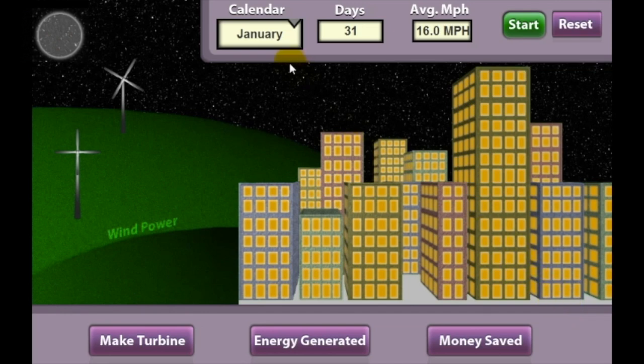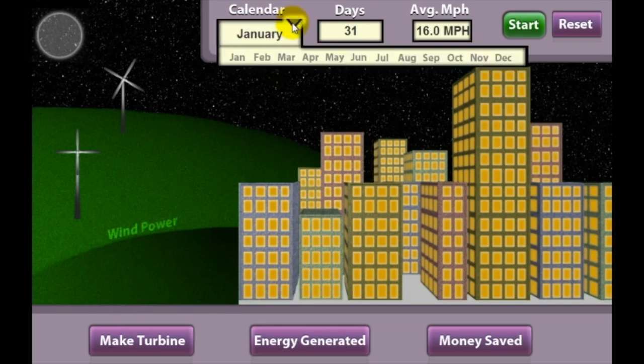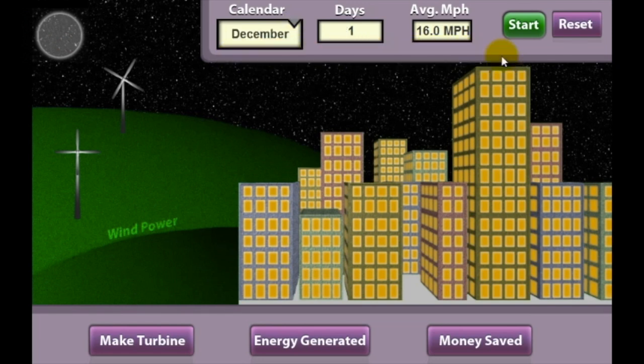The time of the year can also be tested to determine if some months are more optimal for collecting wind energy. The simulation always begins testing the turbines in January. Click the drop-down tab under the calendar to change the current month. Click on whichever month you want to test.